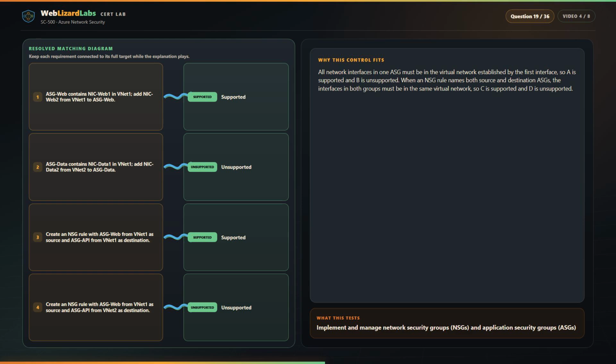Choice unsupported. Create an NSG rule with ASG Web from VNet 1 as source and ASG API from VNet 1 as destination. Choice supported. Create an NSG rule with ASG Web from VNet 1 as source and ASG API from VNet 2 as destination.